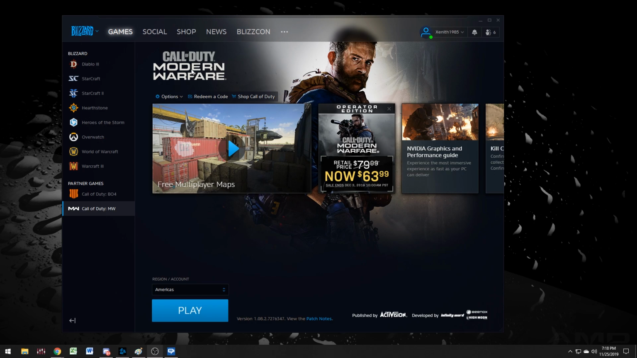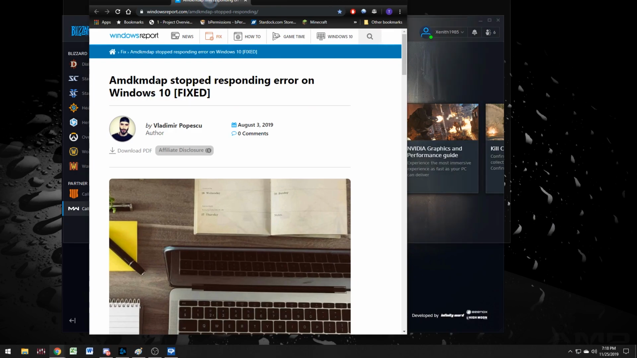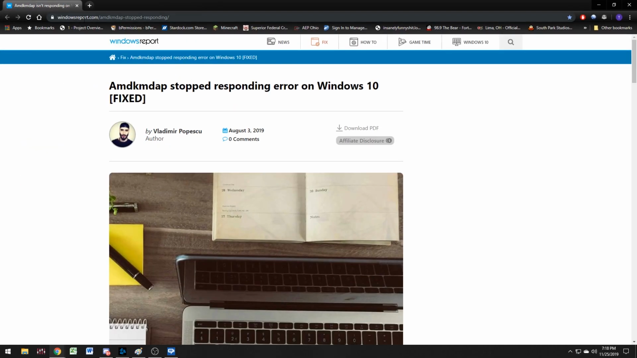So the error that I'm seeing now in the event viewer, which did change as of last update, I didn't get a screenshot of it. I probably should have. But it's an error with the AMD KMDAP stopped responding, Windows 10. Now, I did Google that and came up to this article within windowsreport.com.